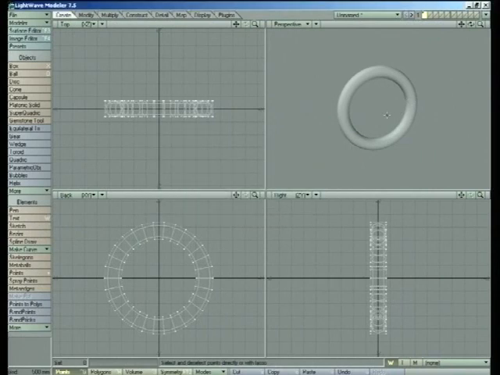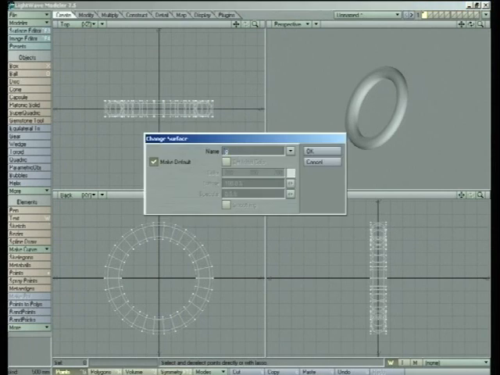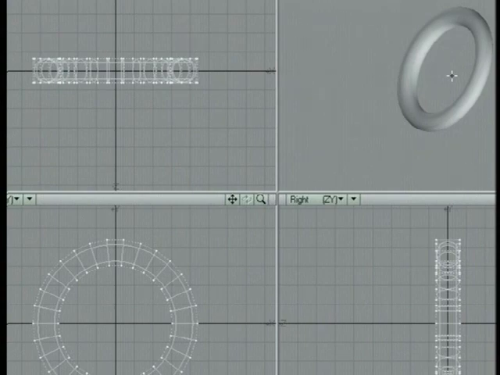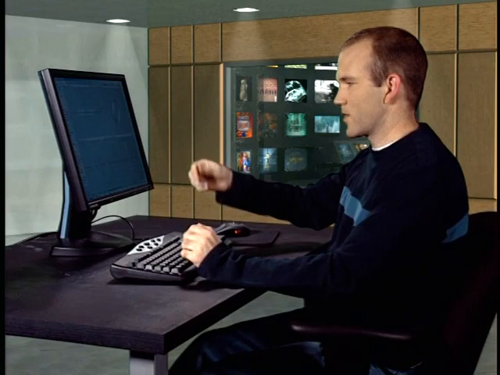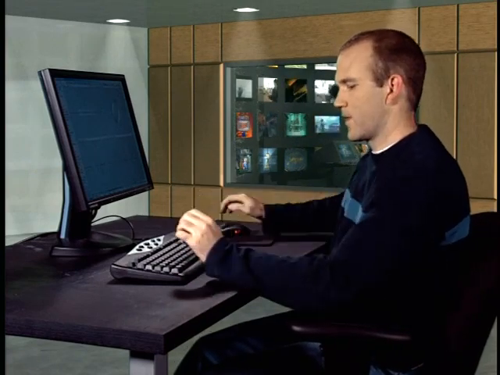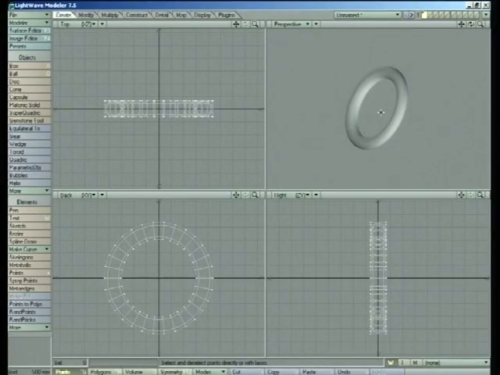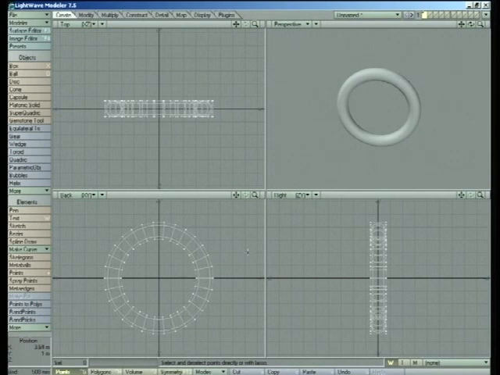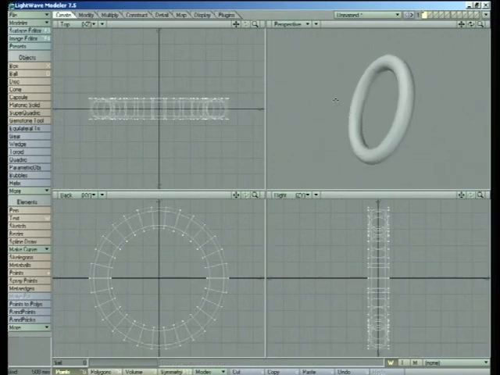And now, since we're going to be making this a glass object, what I want to do is copy these surfaces, and flip them. I'm going to name these glass to air. These are the surfaces that your light rays are going to see as they're passing out of the glass object. So these are the inward facing ones. And then I just paste the original ones back in, and now what we wind up having is this two-sided object, and this will let us do really good reflections.